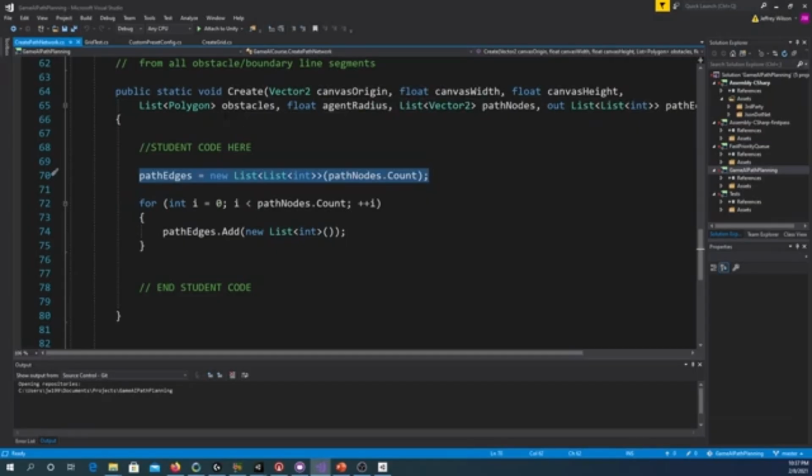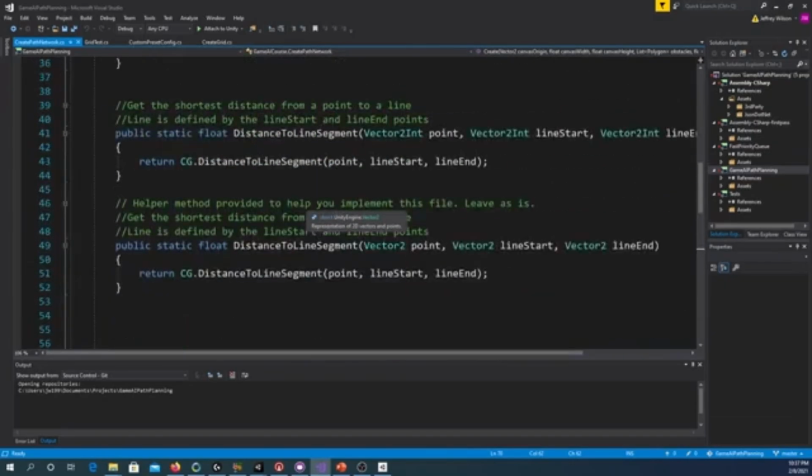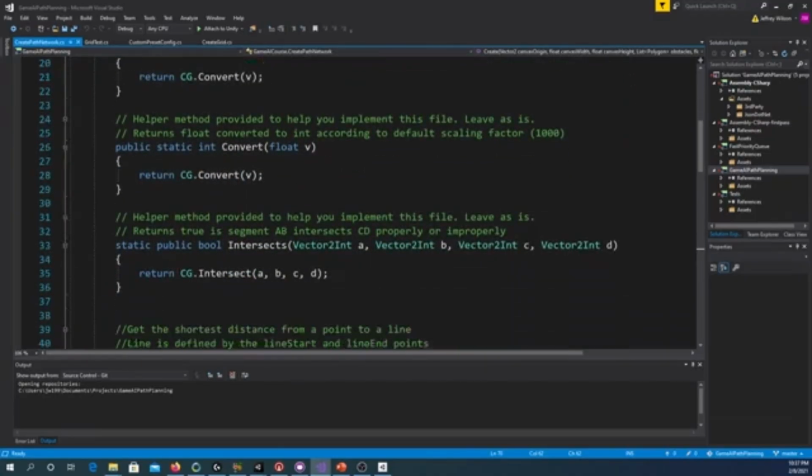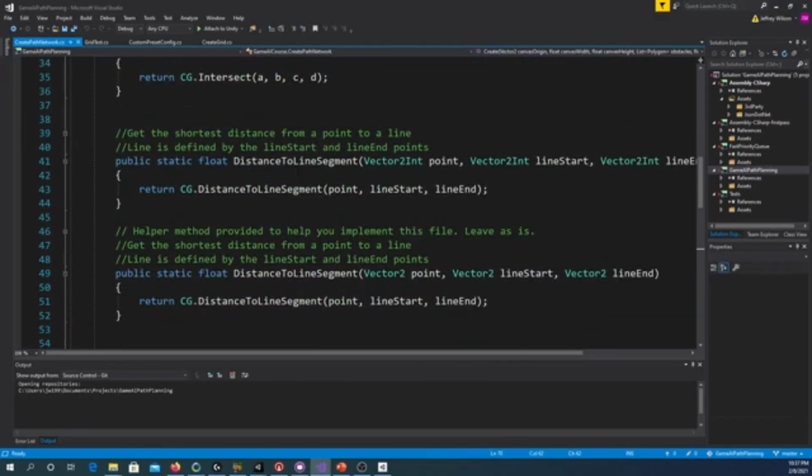You will also use the obstacles, iterate through the obstacles, and then look at each obstacle's edges that make up the obstacle. And you'll need to use the agent radius to understand the relationship between the candidate path edges that you might be forming and the distance that it needs to be from the obstacles or the boundary. And again, you're going to want to use the provided methods, especially intersects and distance to line segment.